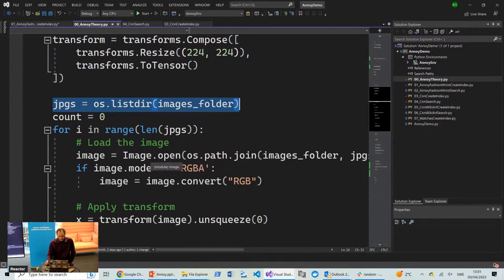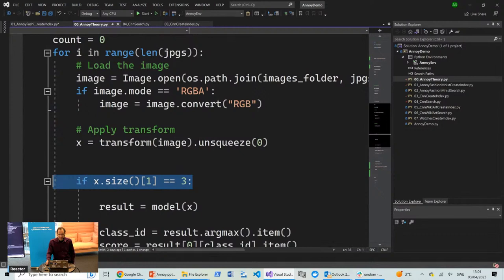If the color mode is RGBA, I'm converting it to RGB so we can get three channels, and then applying the transform to the image, and then doing a check here to see if the transform contains three channels. If it's a black and white image, then I'm going to skip it because that's only got one channel. It won't work in the network. We could process it and convert it into an RGB one if we wanted to.